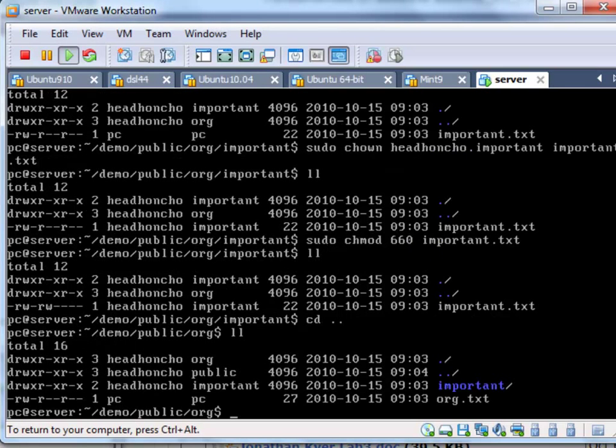Let's go up one directory to the org directory, and let's look at permissions for important. Notice there's read, write, execute for the owner, and there's read and execute for the group public. Well, we want the important group to be able to write to that directory, but we don't want the other group to be able to access the contents or even list the contents of this directory. So we need to change the permissions here. Let's clear the screen to make it a little easier.